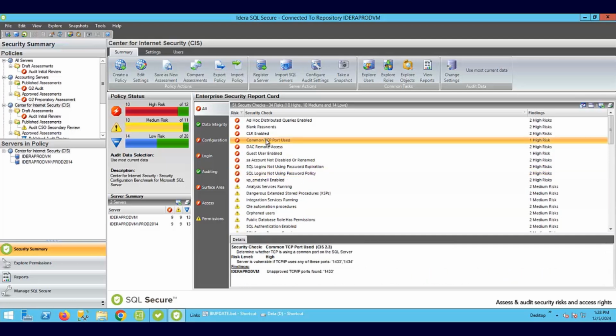Also, a common TCP port being used. Obviously, 1433, the default listening port for SQL Server. If you were to scan a network and you see the listening port 1433, this is a port that has been associated with SQL Server for many years, and pretty much throws a red flag that, hey, this is a SQL instance, and so that's where the most mission critical data would be located as well.